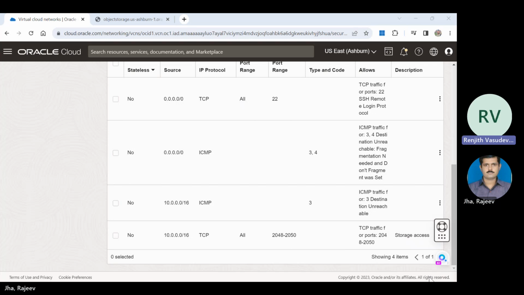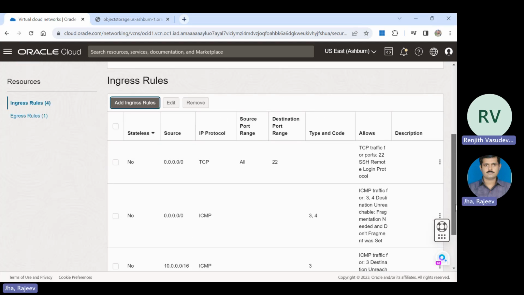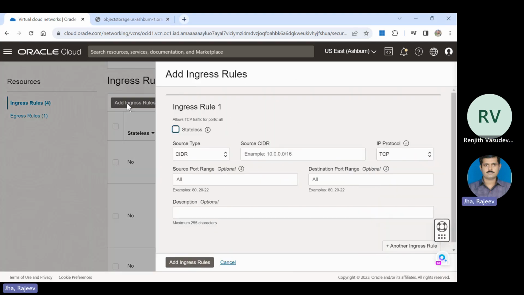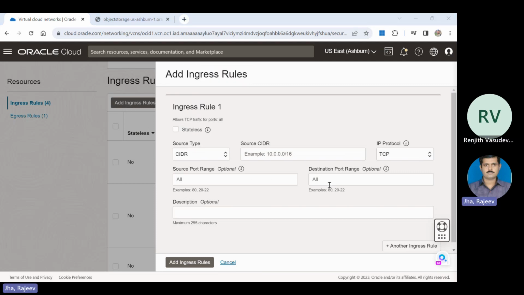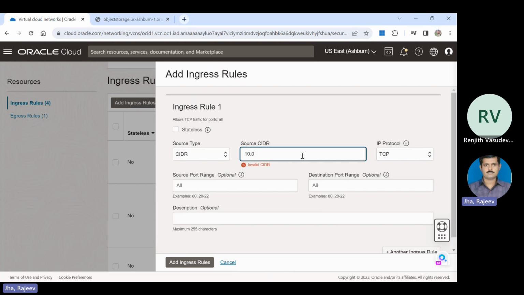But one doubt, sir. This VCN is used for a lot of things and other activity also. So can we enable this port only for this object storage or for everything? Yeah. See, why do you want this port? Not a CIDR. We can choose it and accordingly you can choose. Just as an example, I want only one port. So any source IP will come for this.